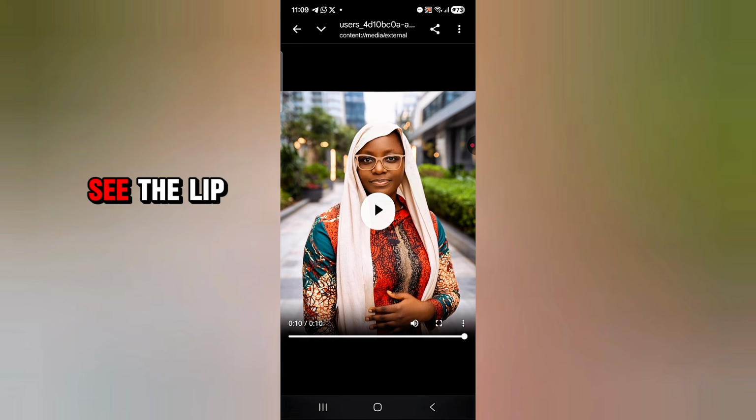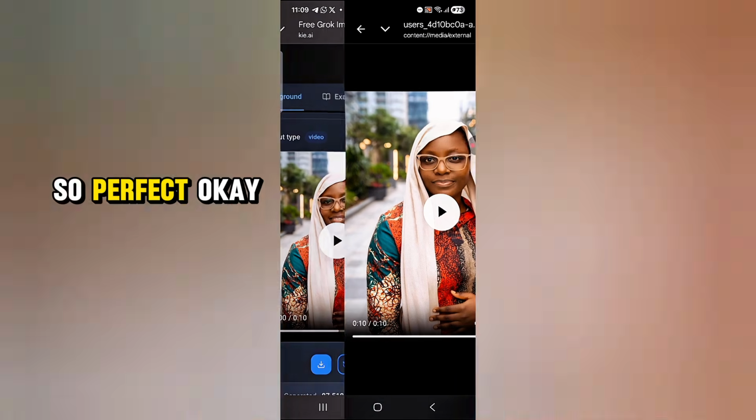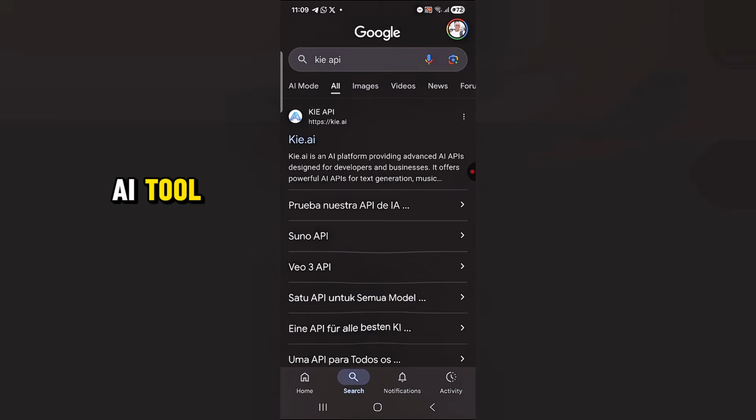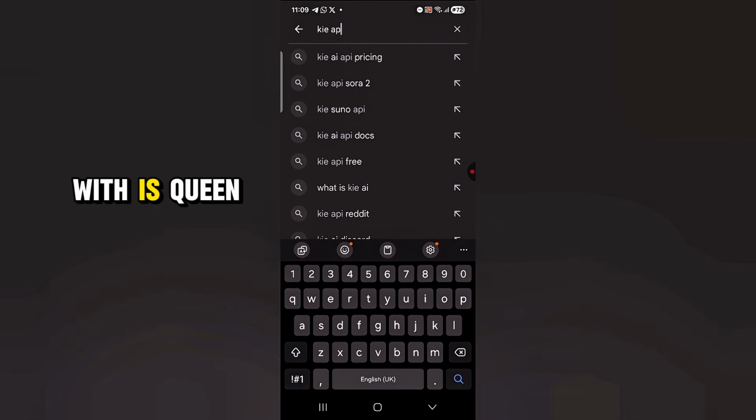So you can see the lip sync is so perfect. Like, it is so perfect. Okay guys, so this is a tool you can actually use. Now we're going to the next AI tool. The next tool we are going to be working with is Qwen AI.